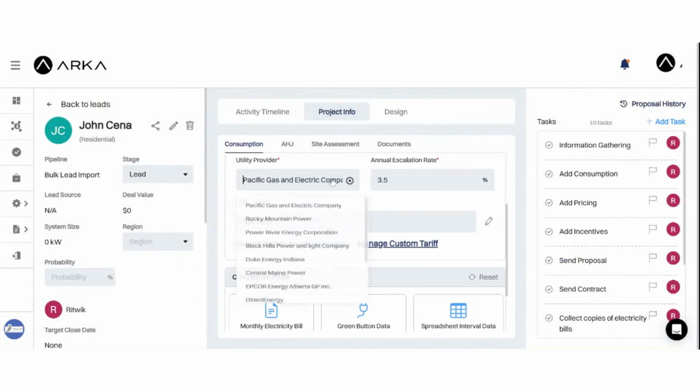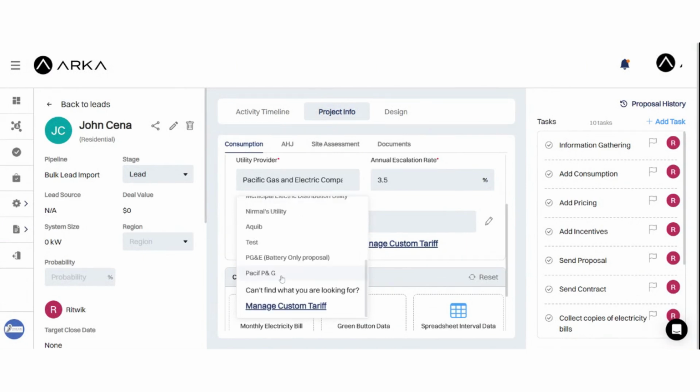In our next video, we'll show you how to select utility rates through Geneability.